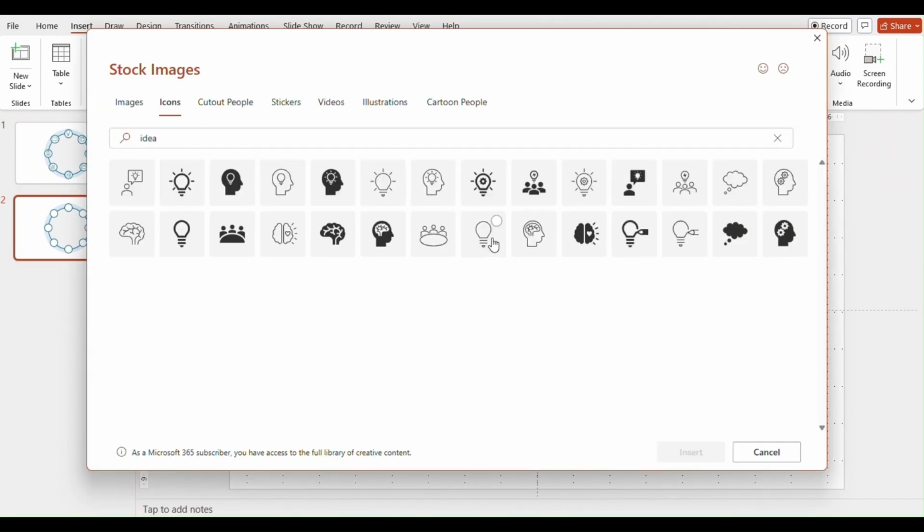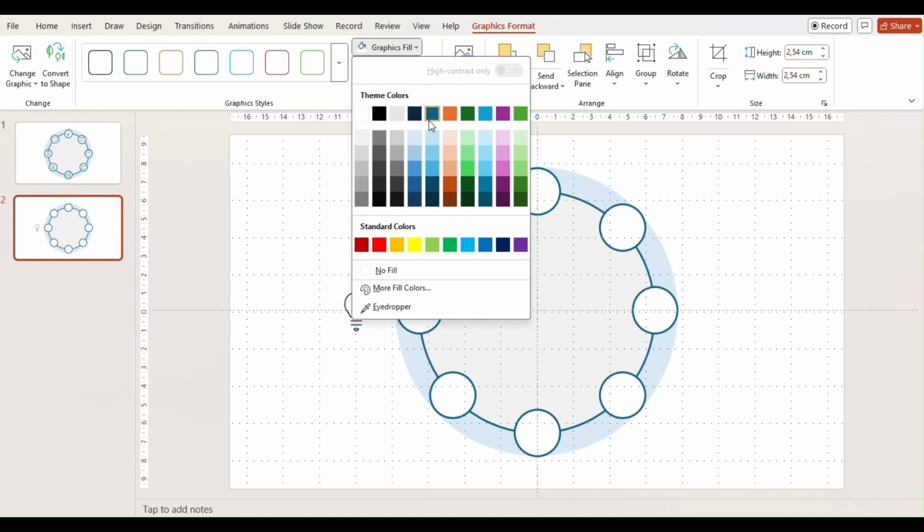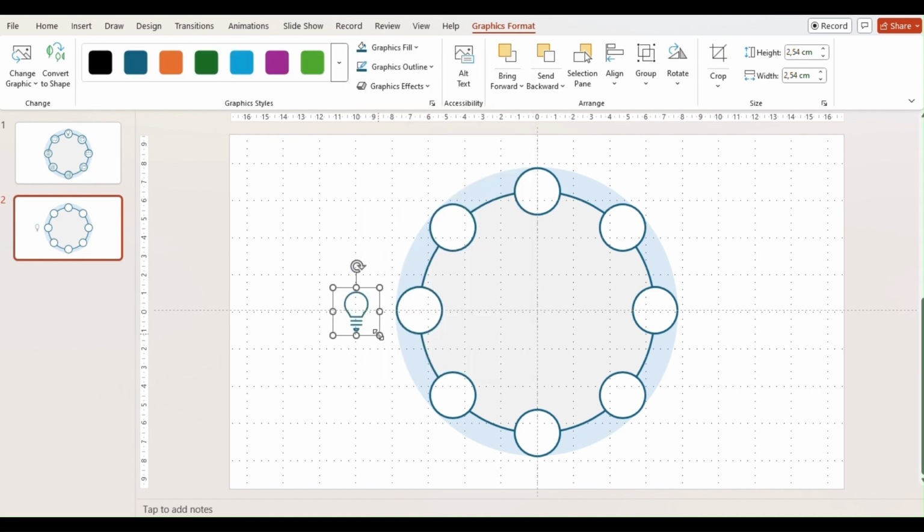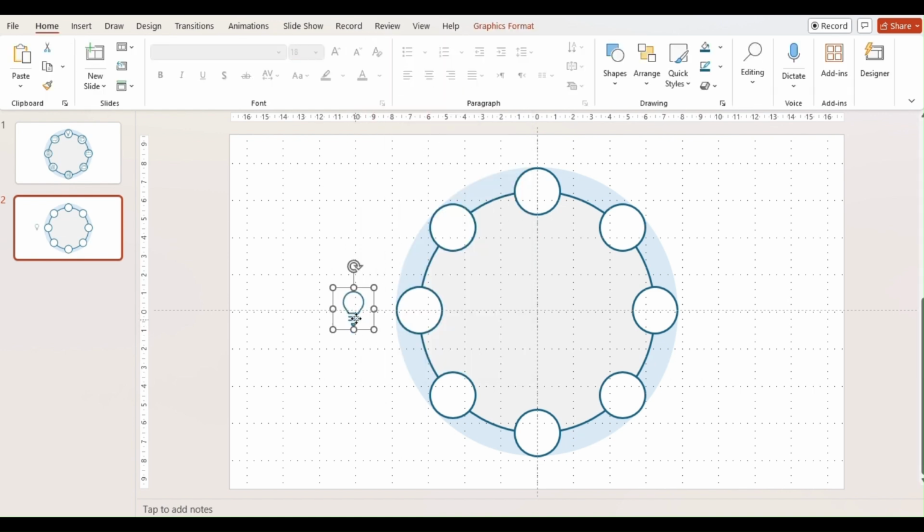Next, go to the Insert section and click on Icon. Use the search bar to find 8 icons that fit your needs and place them in the circles. You could also import graphics or logos into PowerPoint for this step.